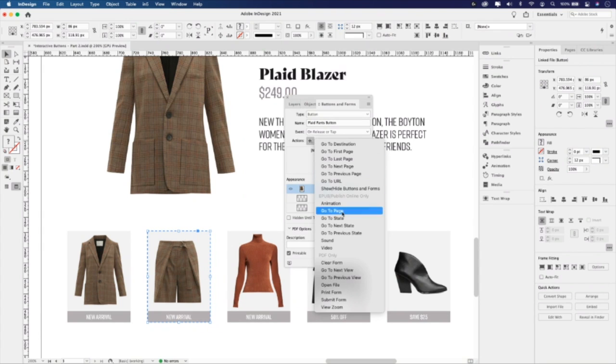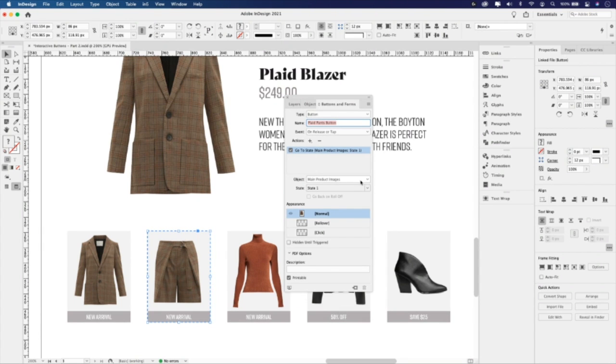The action will be go to state. The go to state object here will remain on product images. However, the state is now state 2. Add a secondary go to state. Change the object name to product information and change the state to plaid dress pants info. Click on rollover, double click to drive into that selection and make the opacity 60%, and then click back on normal just to go back to the normal appearance.